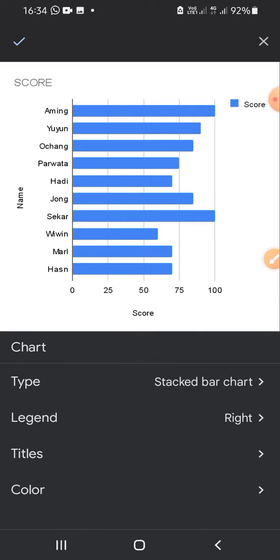Alright. Okay guys, that's how we can make a bar chart in Google Sheets app.